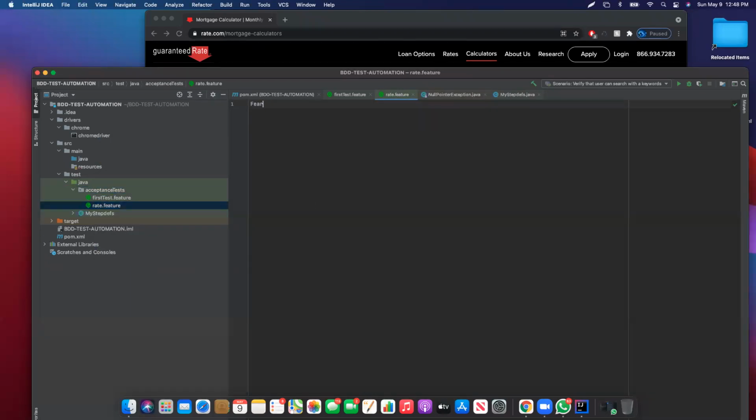Okay, so the first thing is, in a feature file, we have these keywords that we have to use. The feature is for the objective. What is the goal? Why are you doing this? So we're going to say, as a user, I would like to calculate my mortgage.